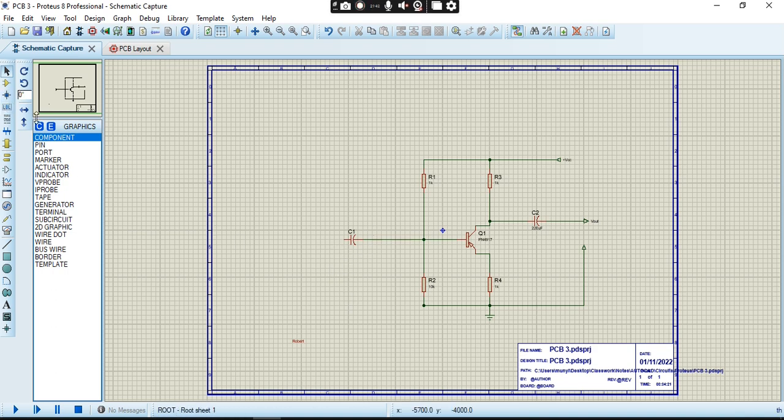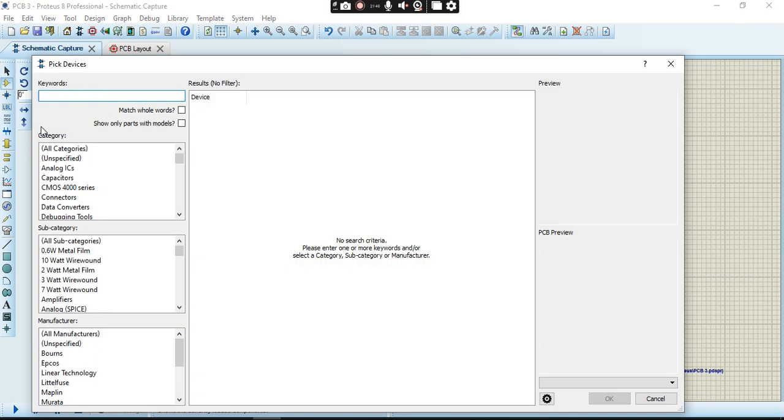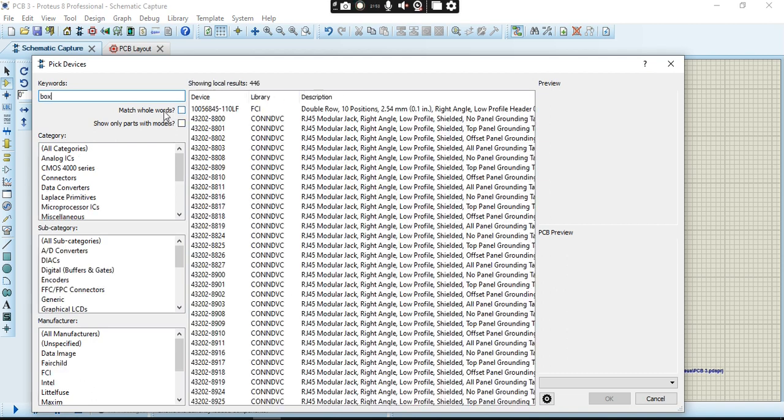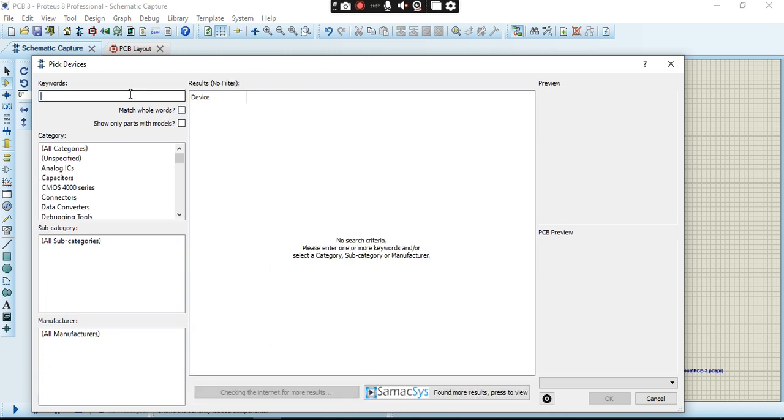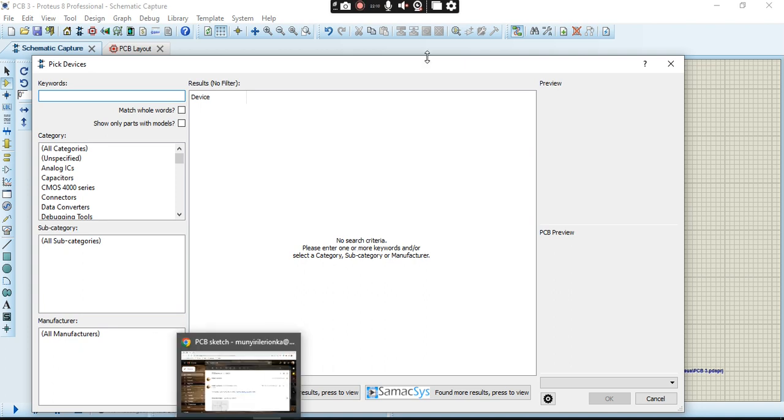don't be alarmed. So next I'm going to go back to my component list. I'm going to look for a component. I'm trying to remember its name. I'm looking for a component that we usually use to connect.